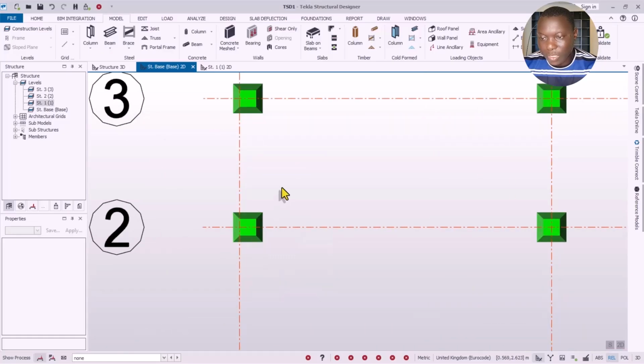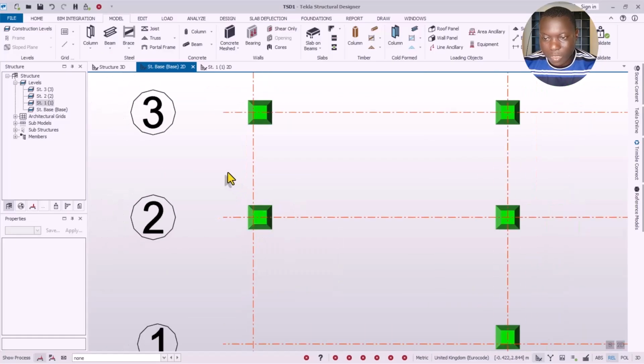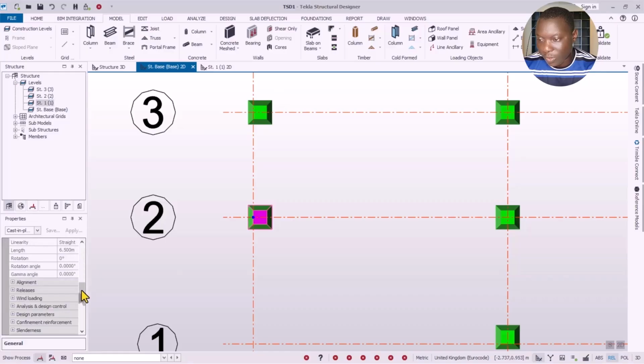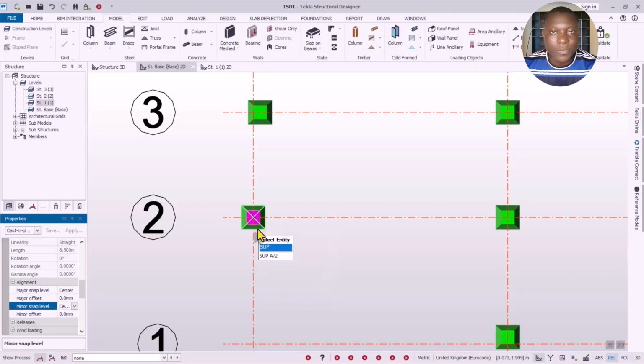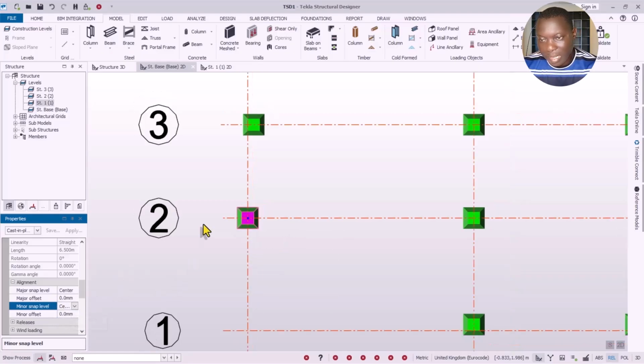So if you want to centralize these columns, you just have to select it. In these provisions, you come to where you have the alignment. Expand the alignment, and you can see the major snap level is this, and the major offset is also 0. What you just need to do is change this place to center, and if you change that to center as well, you see this has moved to center successfully. So you can always set this and then place your column if you want all your columns to align.